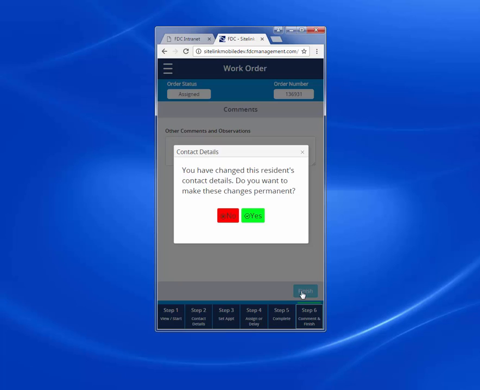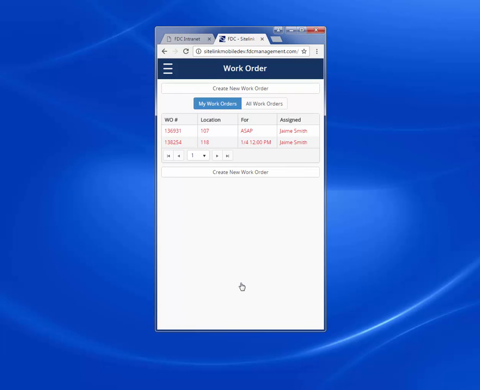Now this one, we had changed the resident's contact information. Do you want to make that permanent? For testing purposes right now, I'm just going to go ahead and say no, but you could say yes to that. Now on the to-do list, the work order should drop from the screen and no longer be visible. At some point in the future, you will be able to view those work orders that have been completed, but right now you should only be able to see those work orders that are active and ready to be worked on.